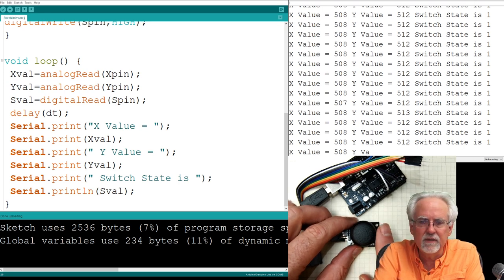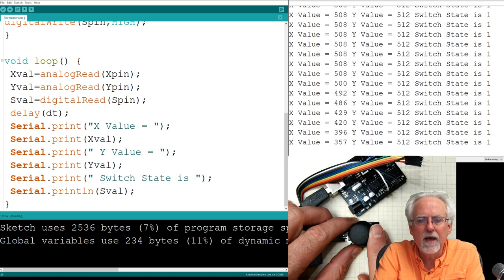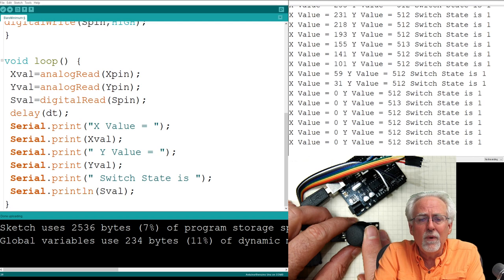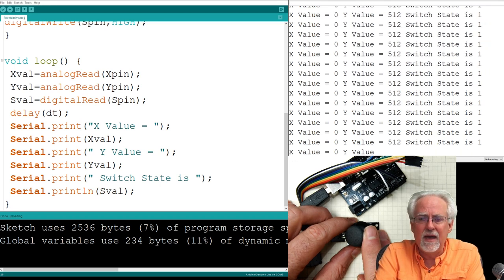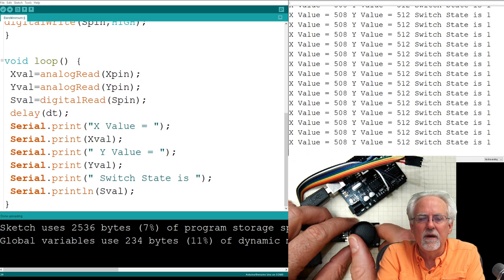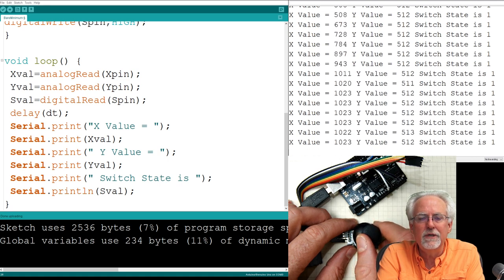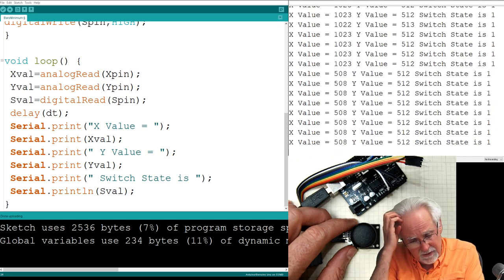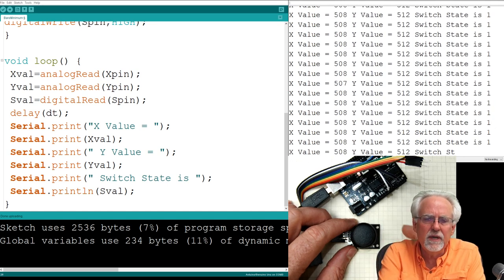Okay, now let's see what happens. I'm going to move it to the left. We expect the X value to start going down. What's happening? Boom, the X is going down all the way to zero. Look at that. What if I go the other way? X comes up, up, up. Look at that. All the way to 1023, and then it goes back to the middle position. This is working like a charm.